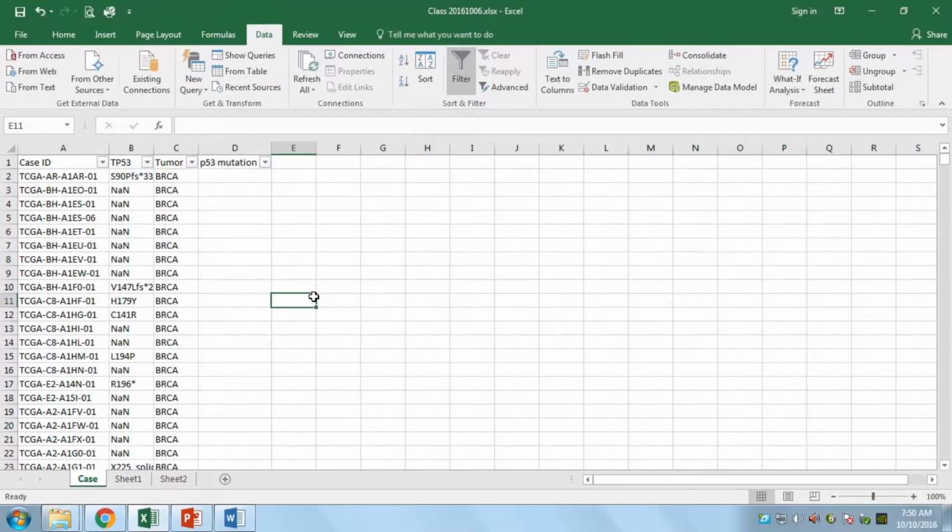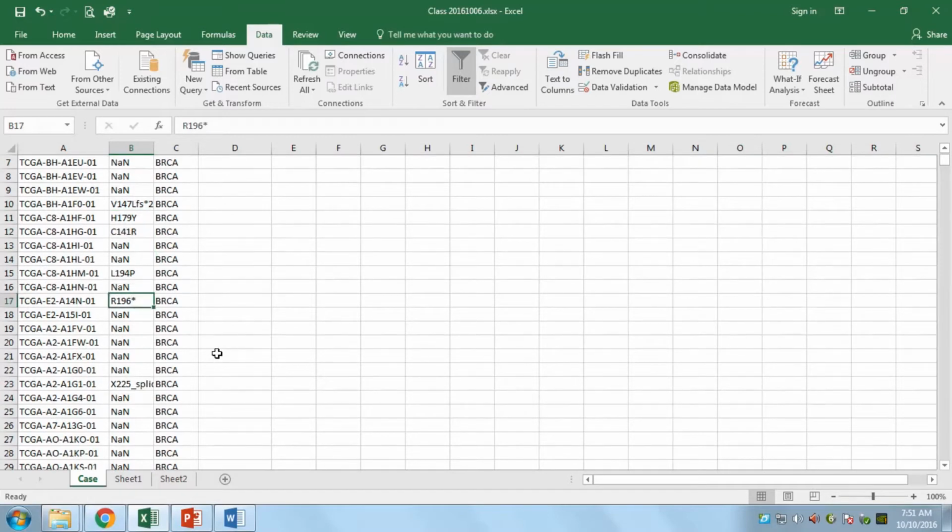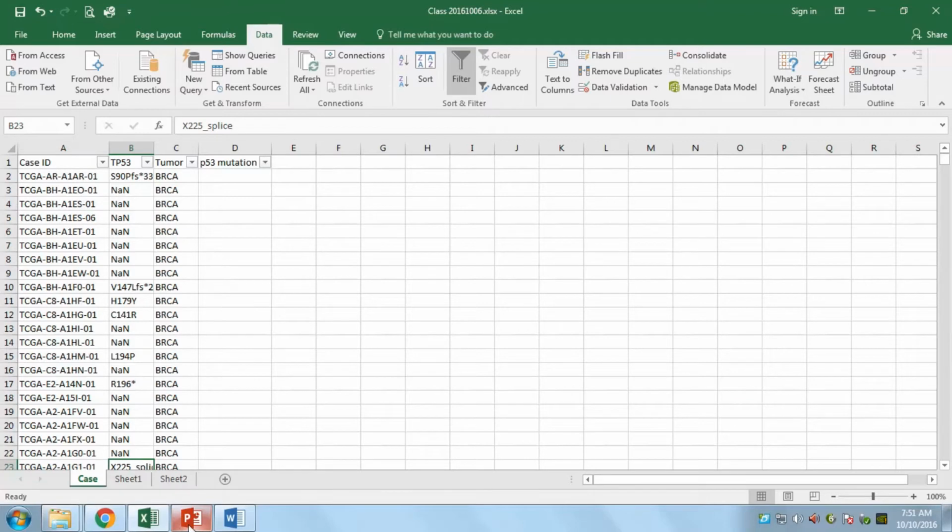The first thing we want to do is understand how many different types of mutation we are going to group into. For example, all the NAN will be wild type, and all these FS asterisk here are frame shift mutations, and these are missense mutations and so forth, and these are truncated mutations and also splicing mutations.